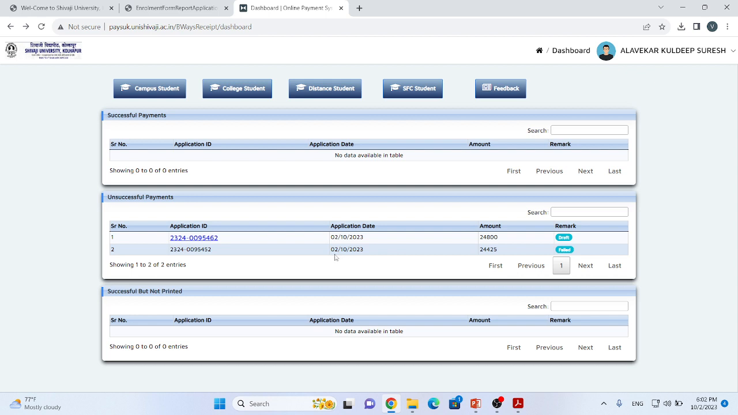Finally, the admission form including all the fresh subjects as well as repeater subjects, with your recent passport size photograph and your signature, that admission form along with the payment receipt and your last semester computer generated result sheet, these three documents you have to submit to your study center. Thank you.